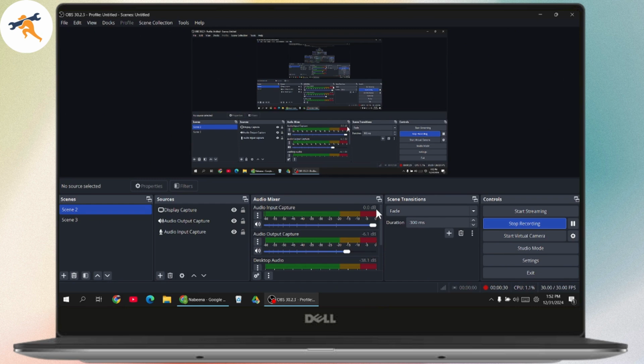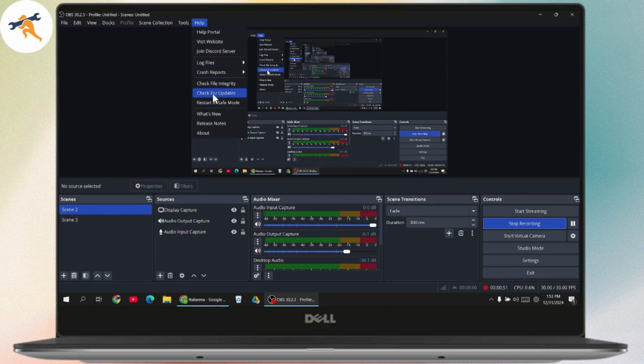You can just go to Help in the menu bar, which is on the top left, and then select Check for Updates. Once you click on Check for Updates, it will update your OBS, and after updating, your problem might be fixed. The next method is to restart your PC.